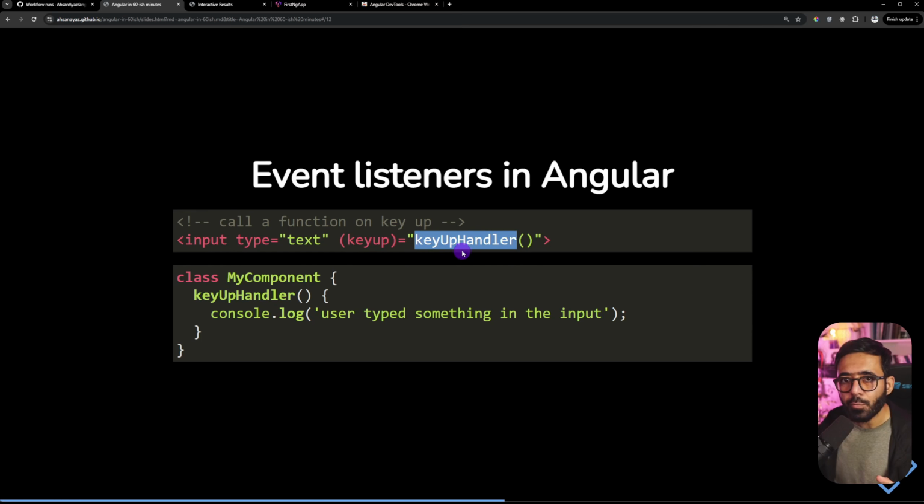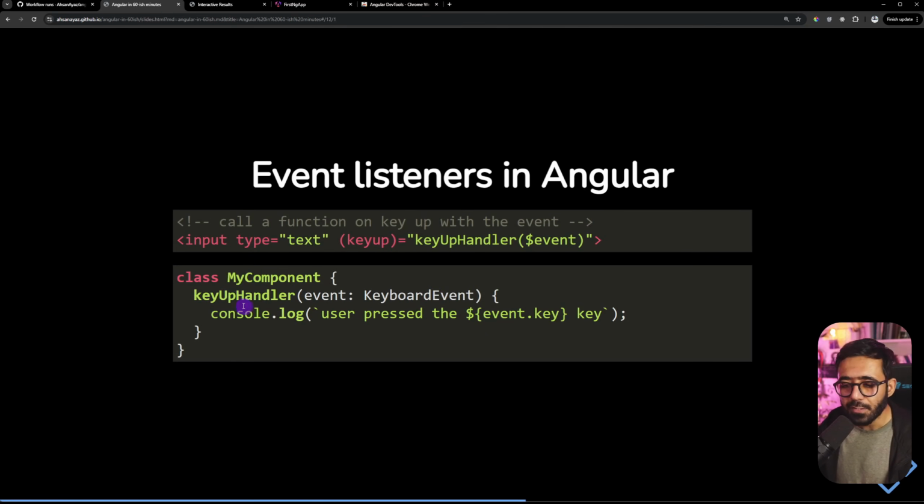But what if I really wanted to see which key was pressed? In that particular case, you can use the event and pass it to your TypeScript function. So you do it something like this. Your function should be able to accept a parameter like this. And then from your template, you pass this $event. $event is the actual browser event that is passed to the Angular function that you have in your TypeScript. So I'm going to do that now.